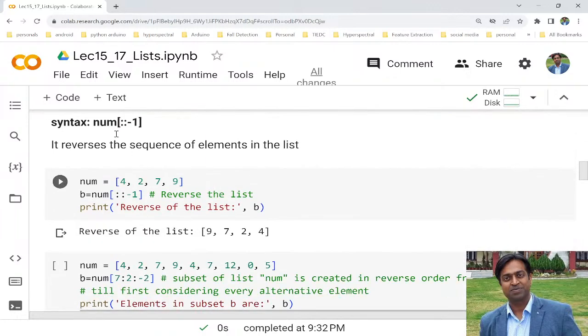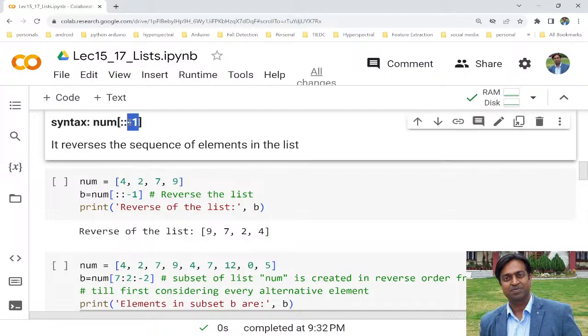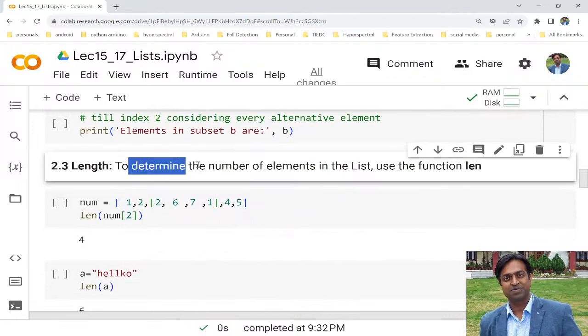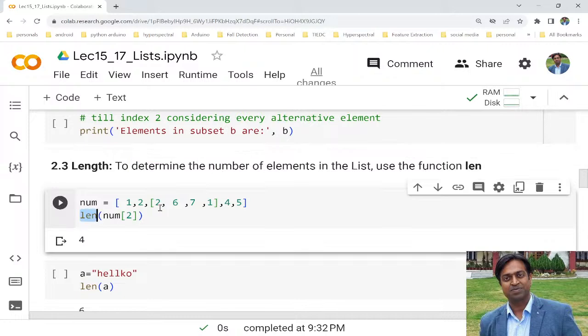Then we have discussed how we can reverse the list by providing a negative index, a negative step size. Then we discussed the length function, that with the help of the length function we can determine the length, how many elements are there in the list.